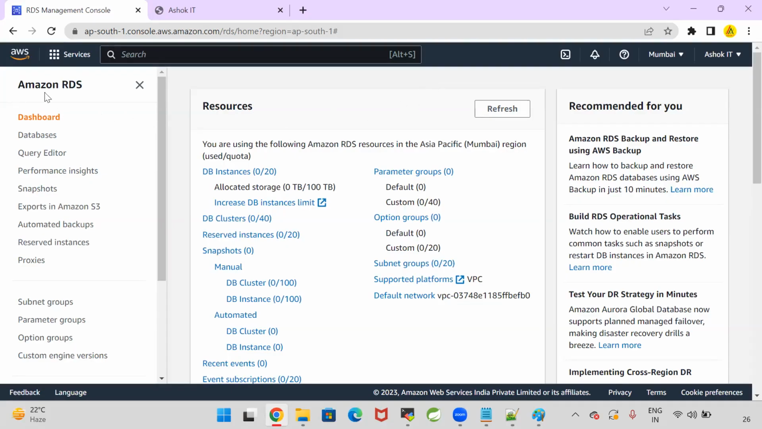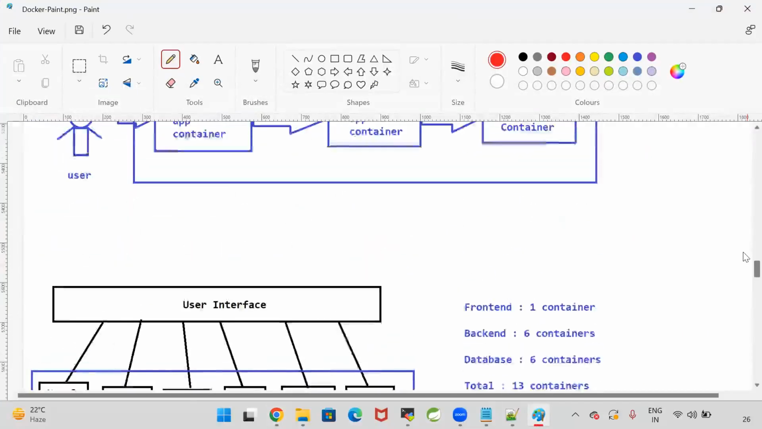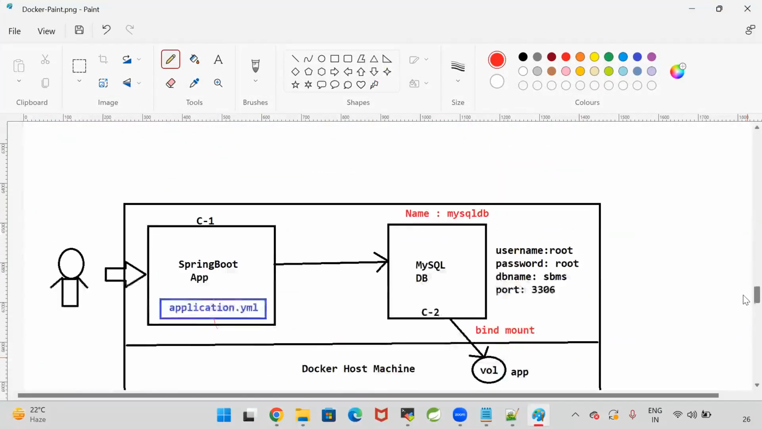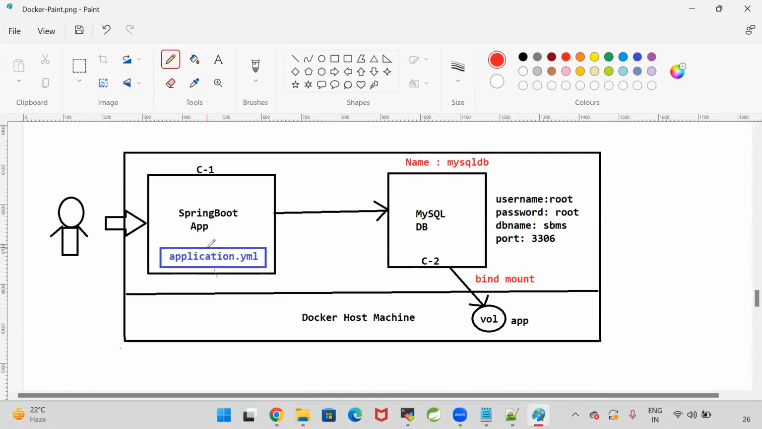When we use Amazon RDS, in our application properties file, yesterday I showed you the properties file available for the application to load the YML data. In this application.yml, instead of the MySQL container data, we will configure the AWS RDS database so that our application will connect to the AWS cloud database. How will the application connect to the cloud database?